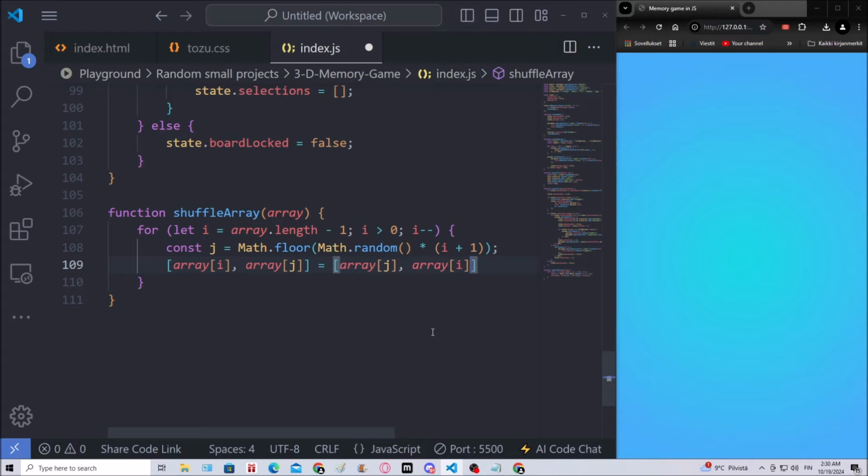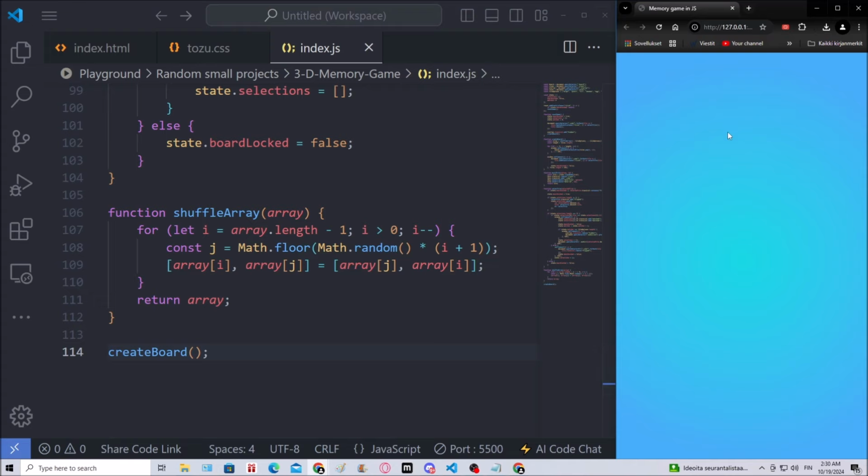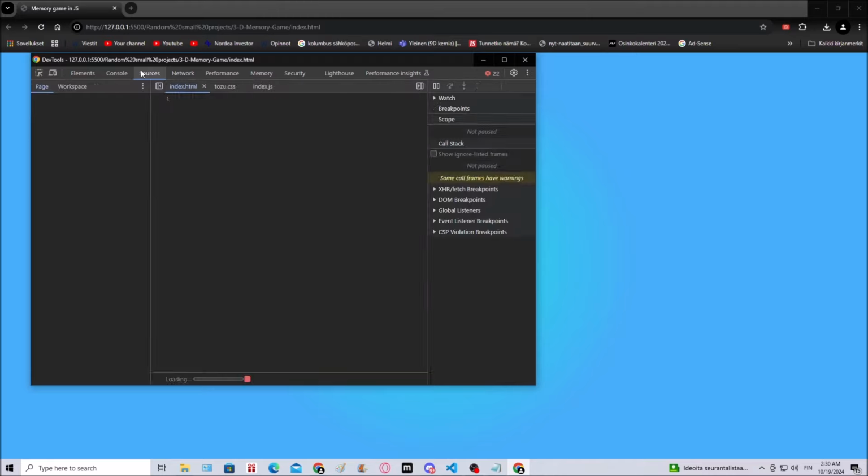Alright, semicolon. Then we return the shuffled array and we are ready. We gotta just invoke the createBoard function. Okay, and the game is not working yet, so I gotta find out what's going on.